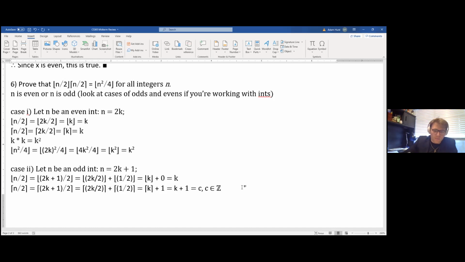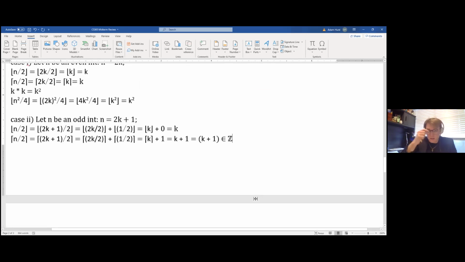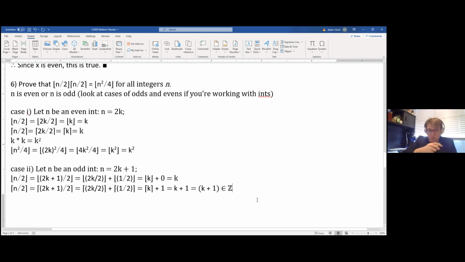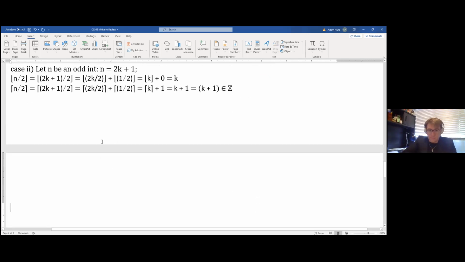So instead of redefining another variable, you could just put parentheses around the k plus 1 at the end there and say element of integer. That works fine. So cool. Okay, and then that squared over 2. Oh yeah, now we got to do the square case.